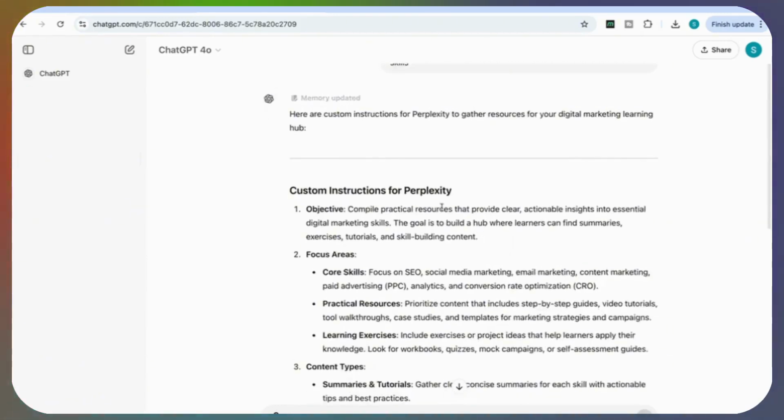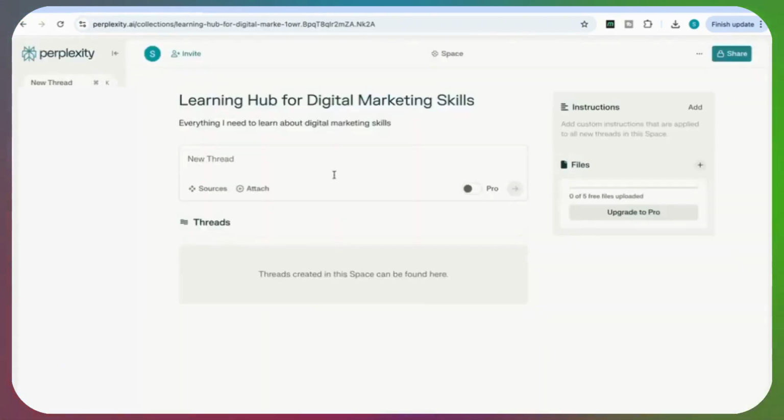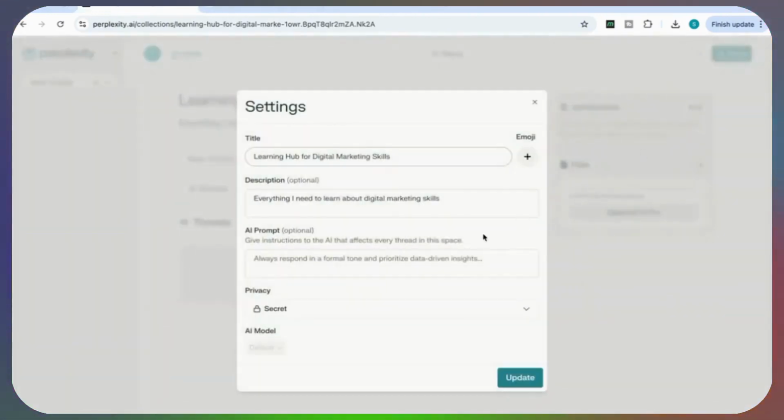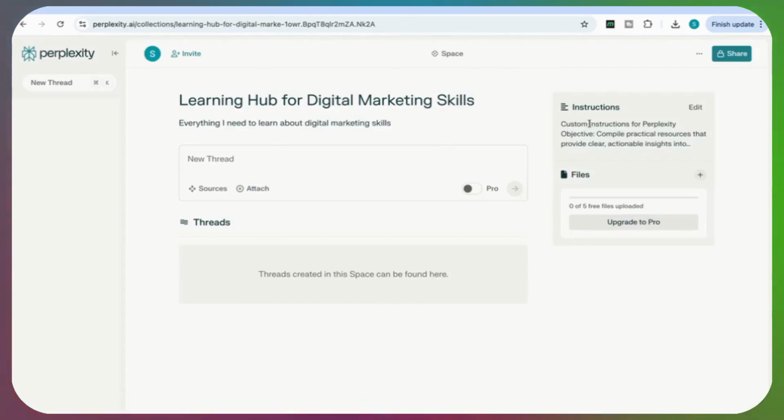So I'm just going to copy all these instructions. And I'm just going to go back to Perplexity, and where it says add here under the instructions, I'm going to add my custom instructions, and then I'm going to update. And you can see that now my custom instructions have been added.